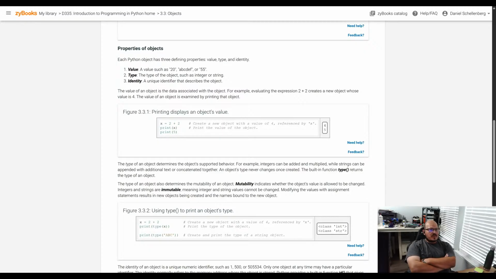The value of an object is the data associated with the object. For example, evaluating the expression 2 plus 2 creates a new object whose value is 4. The value of an object is examined by printing that object. Let me read that again. The value of an object is the data associated with the object. For example, evaluating the expression 2 plus 2 creates a new object whose value is 4. The value of an object is examined by printing that object.